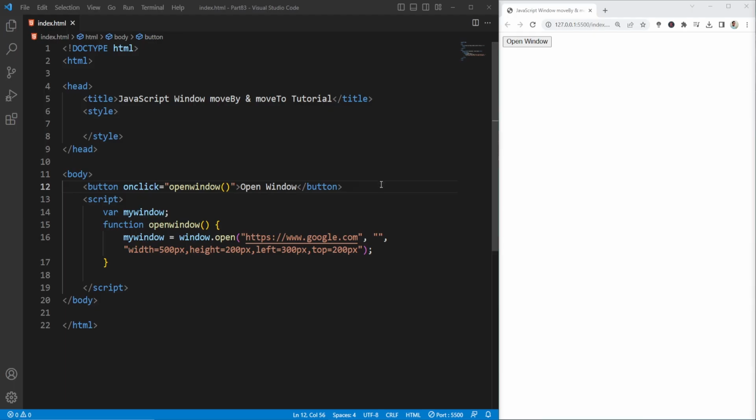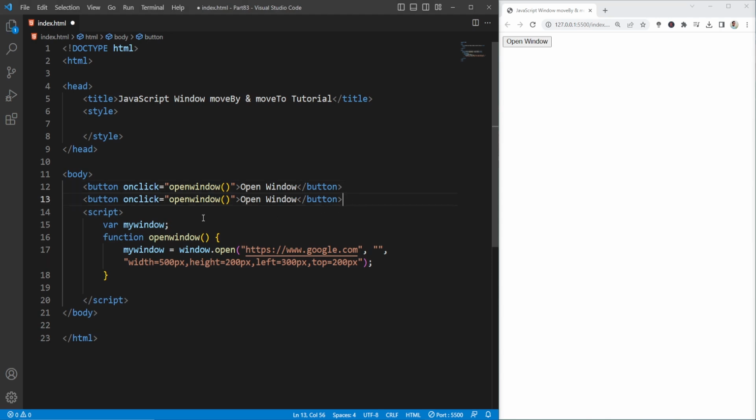So side by side, I open my Visual Studio Code editor and my browser using the Live Server extension, and I open my previous HTML document. In our previous tutorial, we learned how we can open a window in a specified position with specified height and width. So at first, I'm going to create another button. I duplicate the button and change the button name to Move Window. Also, I'm going to change the function name from Open Window to Move Window. After saving the file, as you can see, now we have a total of two buttons, Open Window and Move Window.